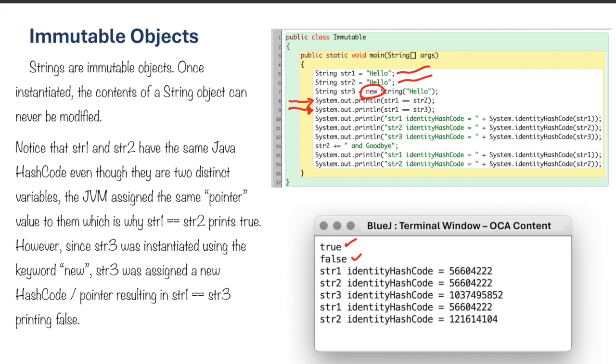If you look further, I printed out the hash code for string 1, string 2, and string 3, and that's what we have down here. We see that string 1 and string 2 have the same hash code, which could also be thought of as a pointer, and string 3 has a different hash code. For this reason, string 1 equal to string 2 prints true, and string 1 equal to string 3 prints false, using the double equal sign. It does not compare the contents. That would need the String method .equals. It only compares the memory location.